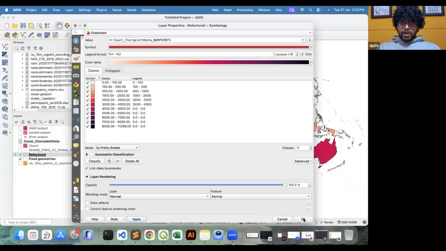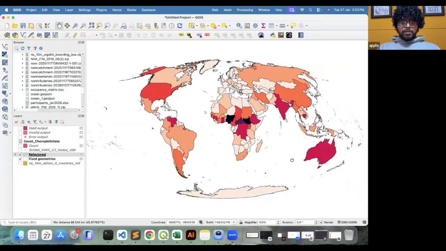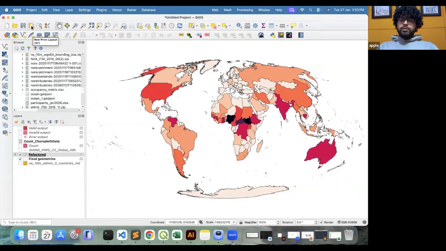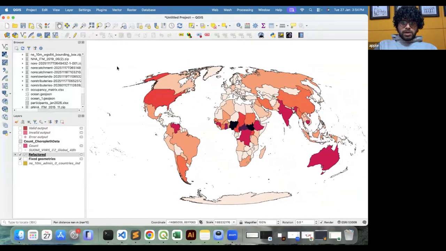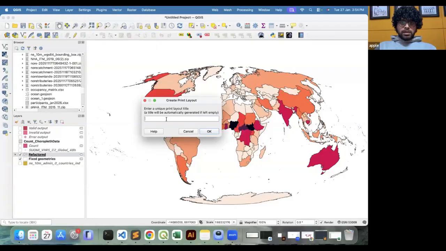Okay, and now we'll go ahead and actually export the map. So to export the map, you have the new print layout here. You click on that. You can also use Command P. I'm guessing it's Control P in your case as a shortcut. Command P, and I'll give it a name.